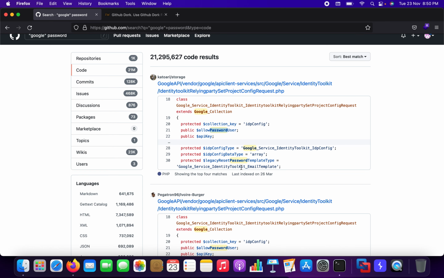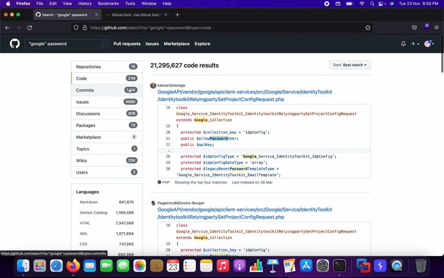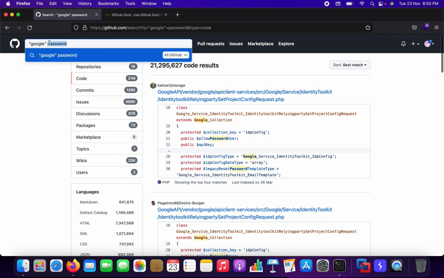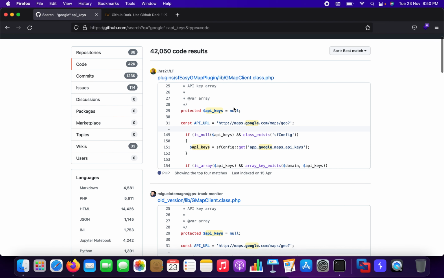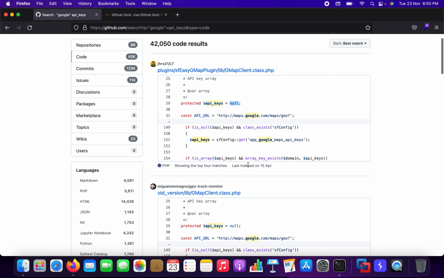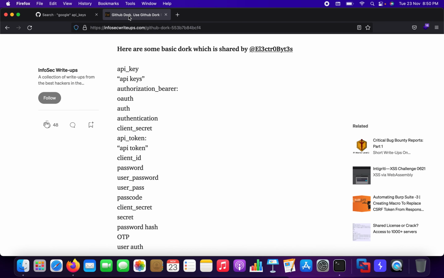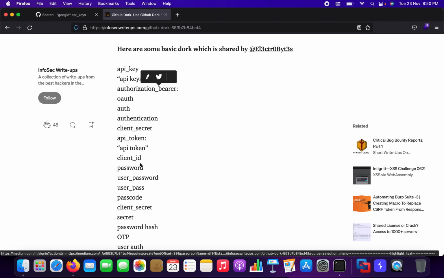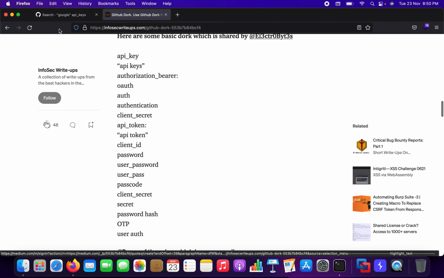So what am I looking for? Here I am looking for sensitive information disclosure. It could be passwords, usernames left out, API keys. Many people do leave API keys right in their GitHub repositories. As you can see here, it is set to null, but many a times what will happen is people will leave their API keys right in their GitHubs. You can look for OAuth tokens, authorization bearer tokens, client IDs, passwords, user passwords.